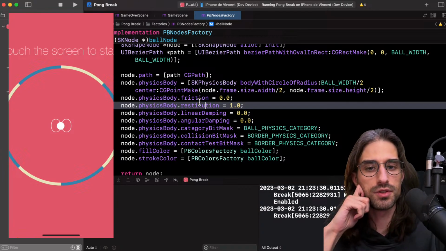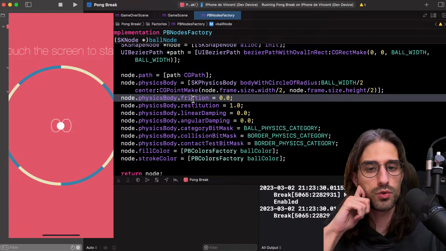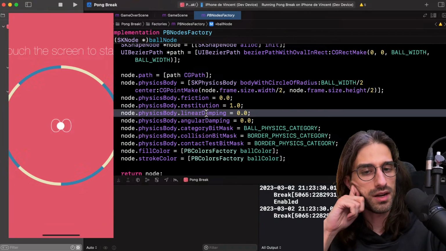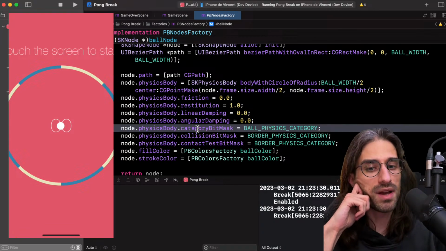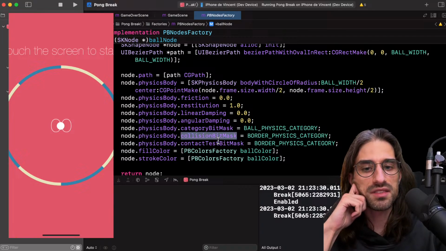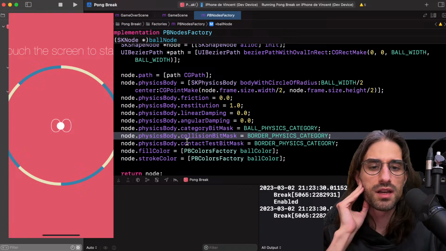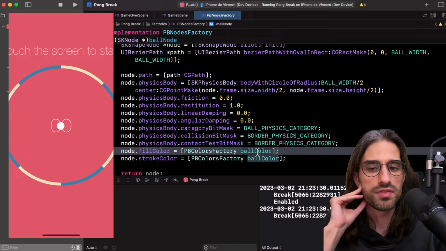Restitution to one, I think it's kind of the same thing. It's the fact that if something touches it, it's also going to give back all of the force. Linear damping and angular damping, I guess it's how it reduces naturally, but I'm not sure. Category bit mask, so it's what we've seen just before. So it's a ball here. Collision bit mask, so it can collide with a border. And contact test bit mask, same thing. I'm not sure about what the difference is between collision bit mask and contact test bit mask. Honestly, I'm not sure. And then there is the fill color and the stroke color.